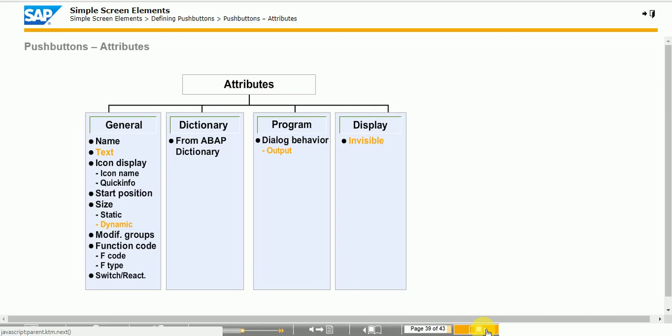To change the text on a push button dynamically, perform the following steps. Set the output field attribute in the screen painter field to active. Create a global field with the same name in your ABAP program. Because the screen painter and the program fields have the same names, any changes to the field contents are immediately visible on the screen.